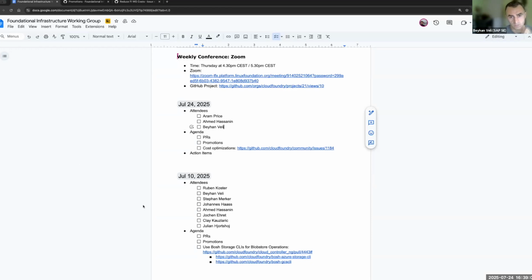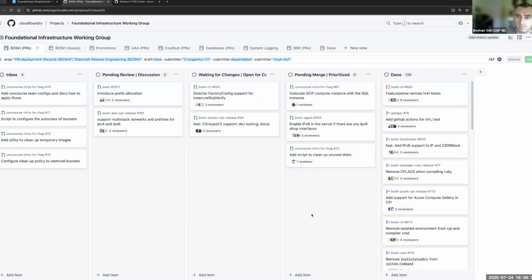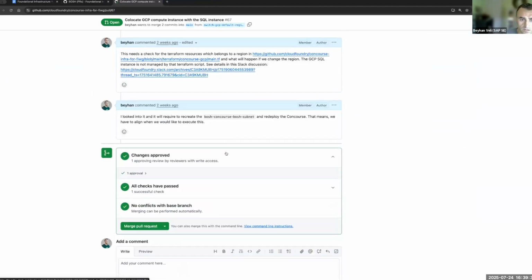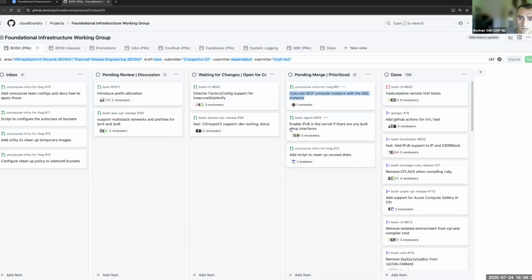Let's start with our agenda: review the PRs, check any other business, then promotions and cost optimizations. Okay, regarding PRs, on our dashboard, what is in status pending merge? Okay, this one is about cost optimization. I think we can discuss it later.